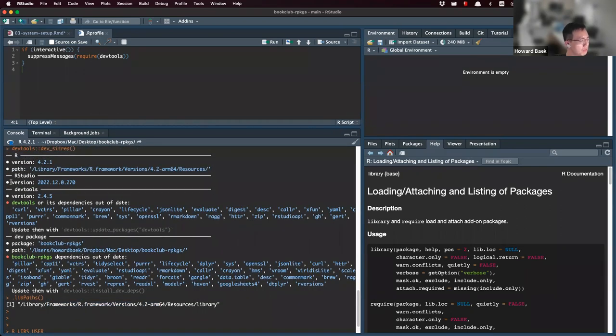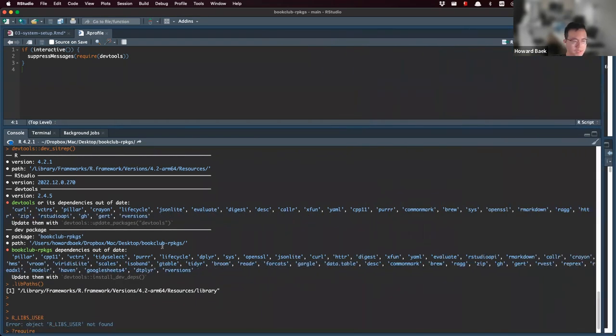Anyways, the RStudio version, the version of your devtools and its dependencies, which are out of date. So it gives you all these packages that you need to install, or you can install them with update packages, devtools. And then it gives you the dependencies of the book club R packages package that are out of date. Install that.